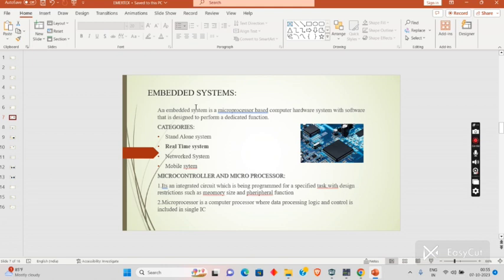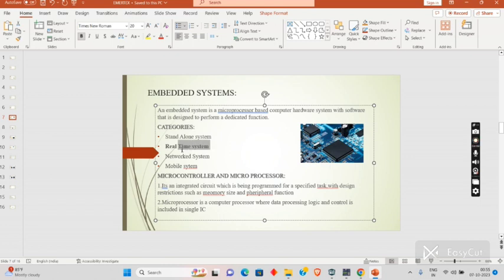Before going to our project, we'll first get basic information on embedded systems. An embedded system is a microprocessor based computer hardware system with software that is designed to perform a dedicated, specific function generally. Embedded systems have so many categories, like standalone system, real-time system, networked system, and mobile system, and in this project we are focusing on the real-time system.